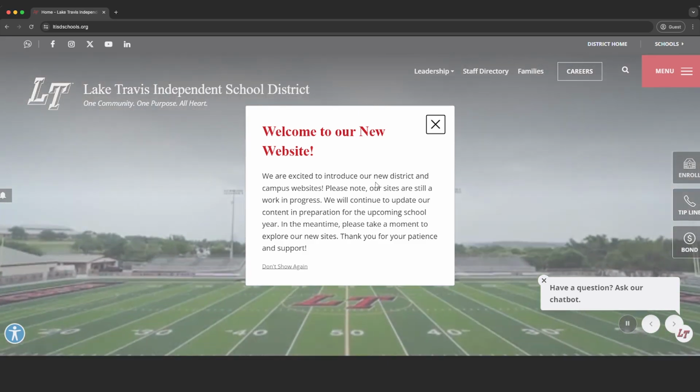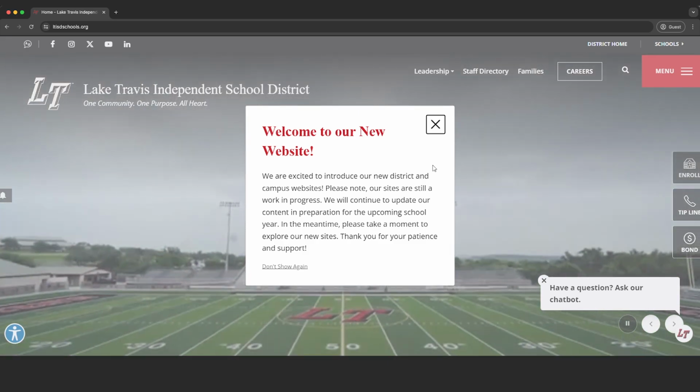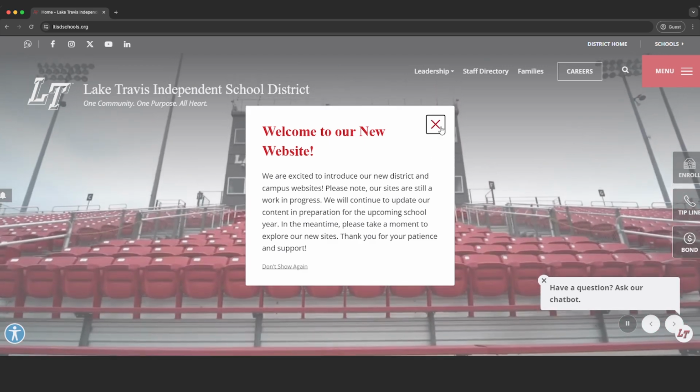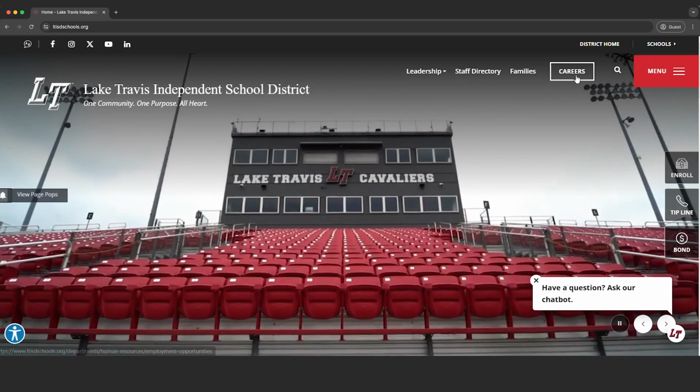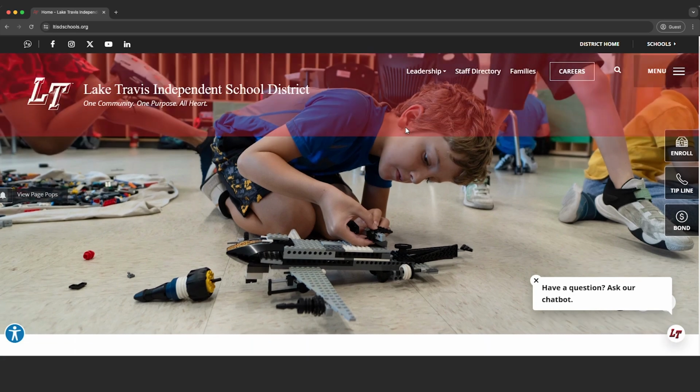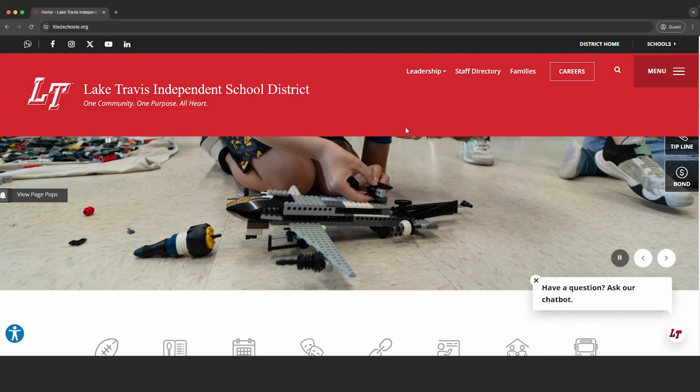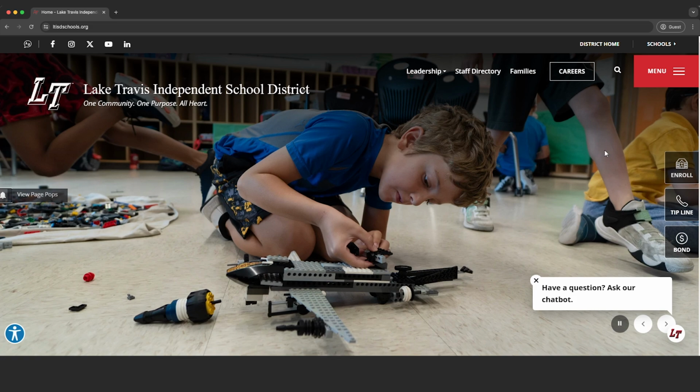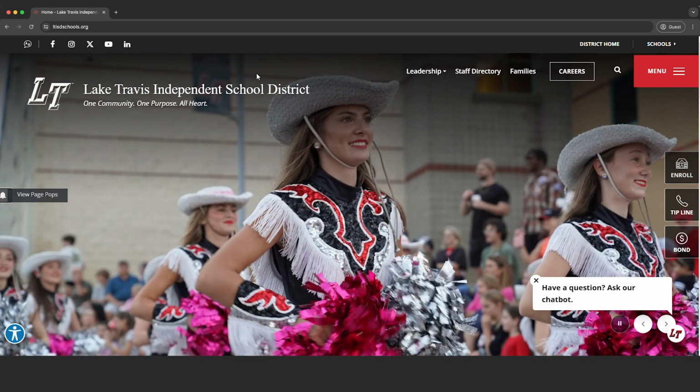We are excited to introduce our new district and campus websites. Each site has been restructured to provide a more dynamic, consistent, and user-friendly experience, and all sites are responsive to a variety of displays and devices. Please note, while our design and layout have changed, our web address remains the same, ltisdschools.org. Let's take a brief look at some of the features and enhancements our new sites have to offer.